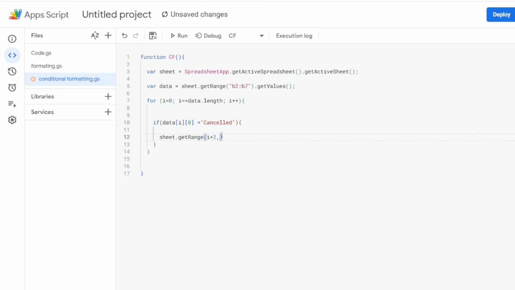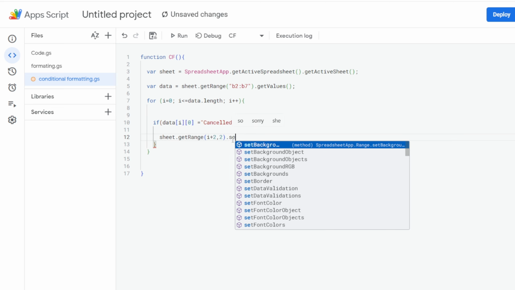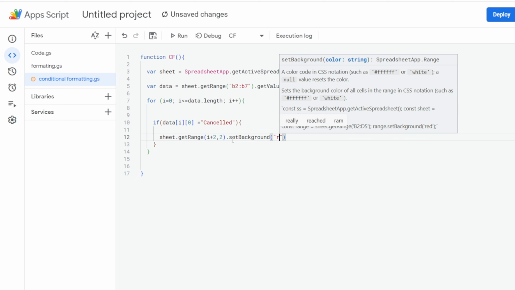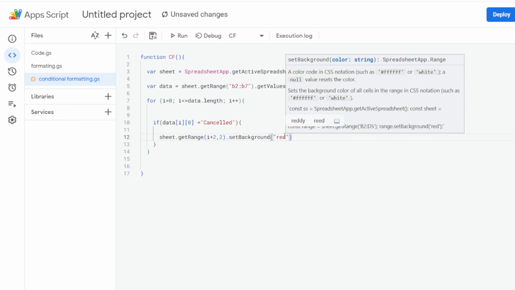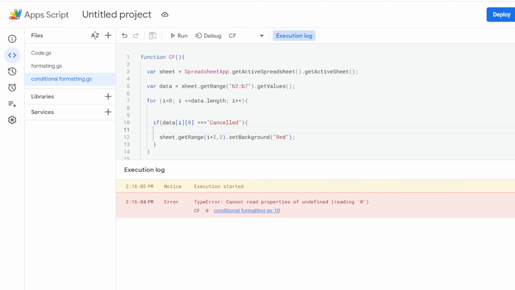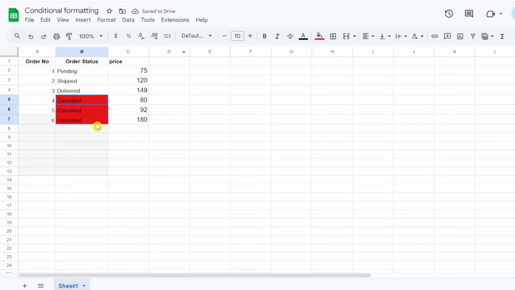Then we want it for the second column, so we'll take this dot set background to put this red. It's not like that, you have to put three times equal. See, it's working. And I also want to, okay, so we're going to do it for this cell.